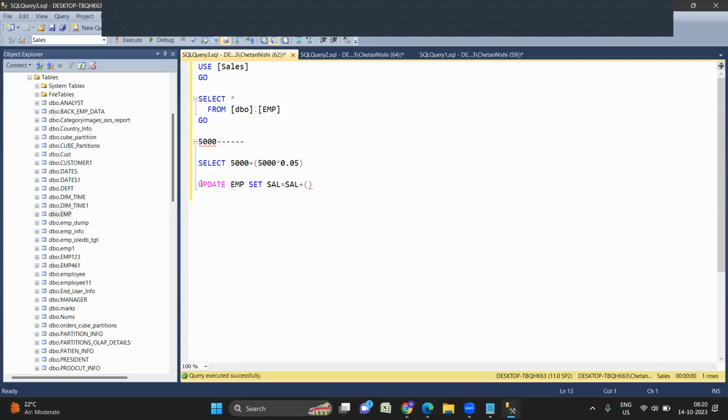Similarly, here we are writing the update query. So update table name set salary equal to existing salary plus salary into 0.05. So what is the message we will get if I execute this query? 25 rows affected.